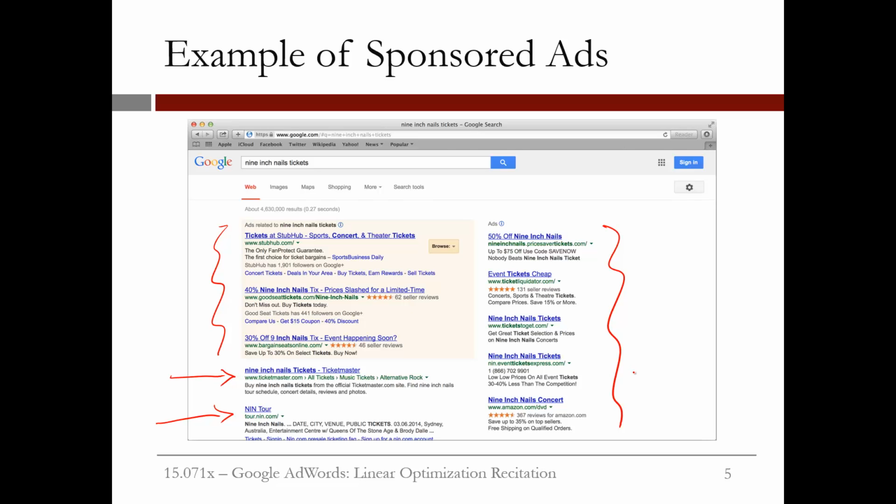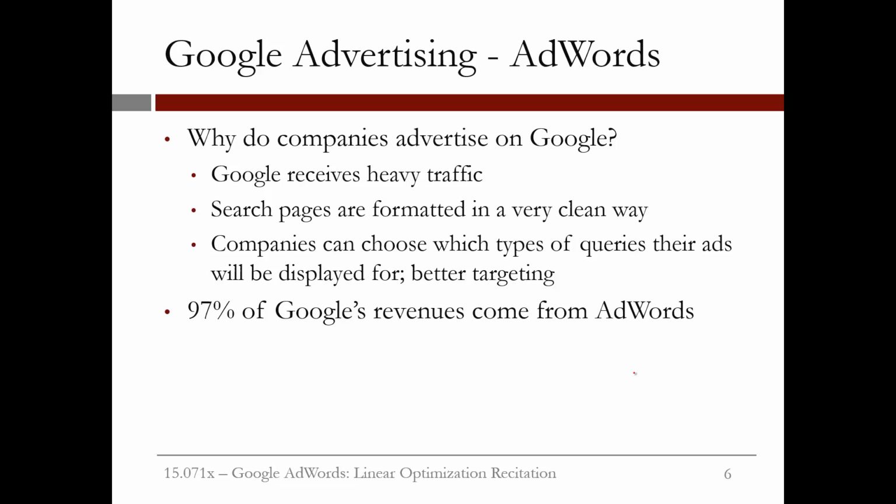Now, you may be asking, why do companies advertise with Google? Well, there are several reasons. As we saw a few slides back, Google receives a lot of internet traffic as a lot of users conduct searches on Google. So an ad placed on Google could be seen by a very large number of users. At the same time, Google's web pages and the ads on them are formatted in a very clean, visually appealing way. Lastly, companies that advertise with Google can select which queries their ads will be displayed for.